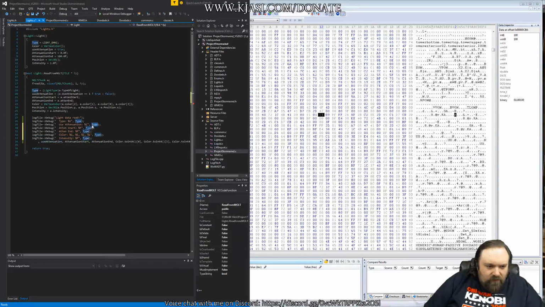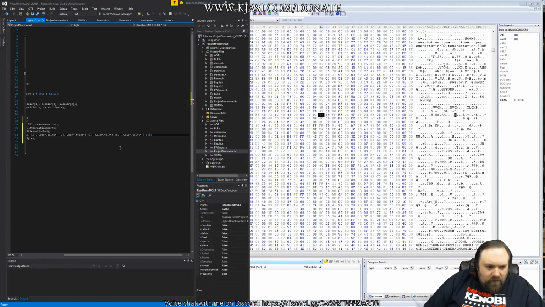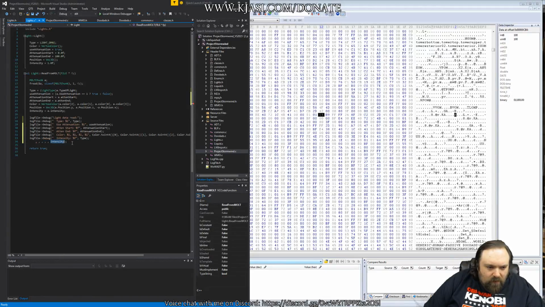Alright, so use attenuation. Attenuation start. Attenuation end. And then we have... Oh, I can just grab those. And then intensity.